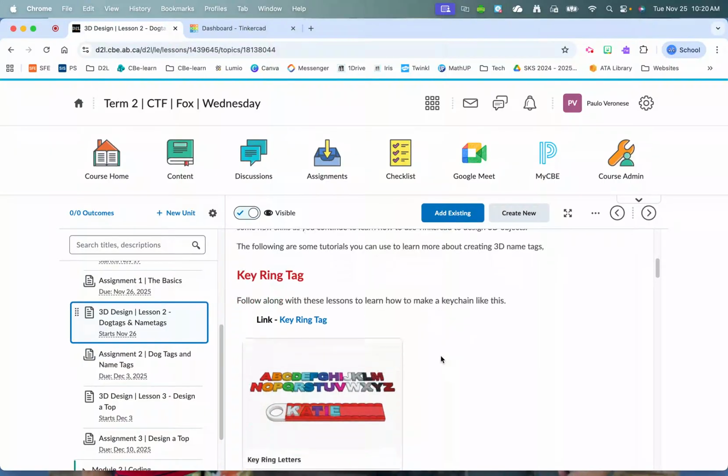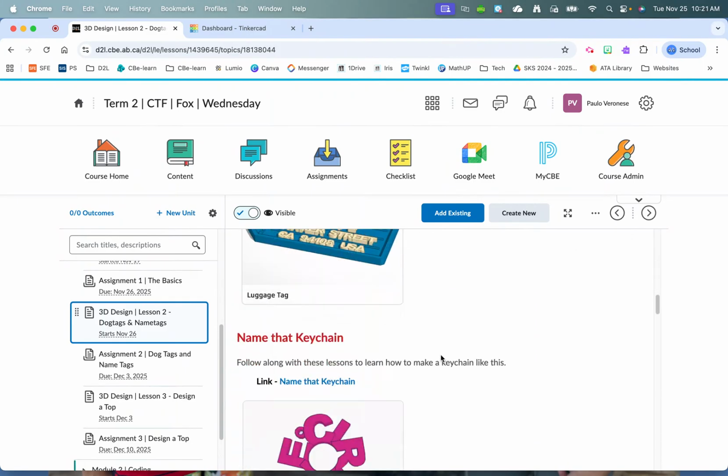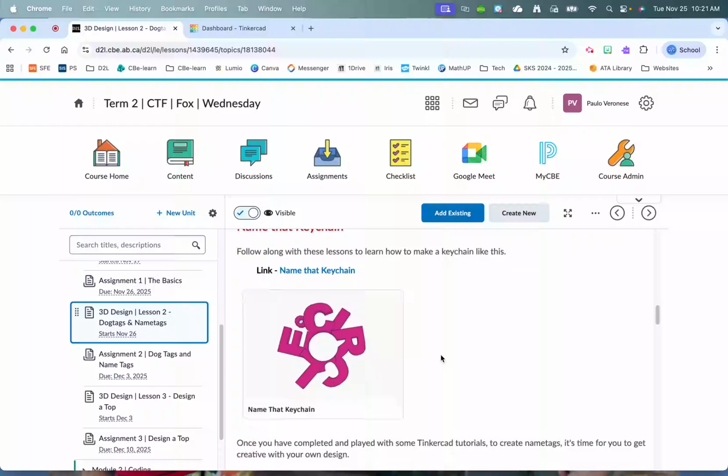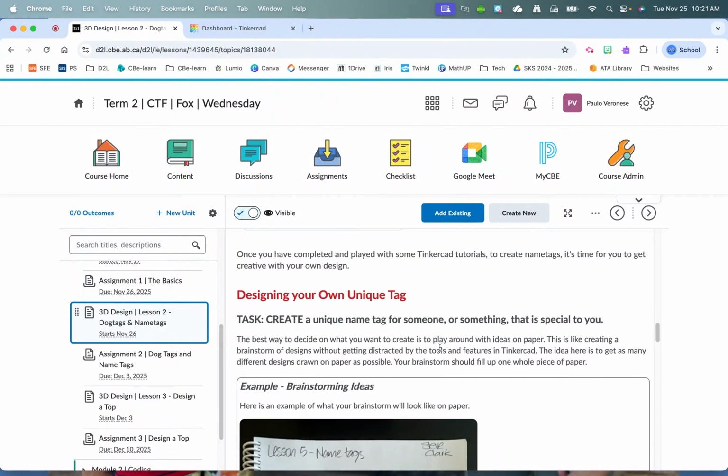It will give you some great tips about what we were doing. So today we are going to walk through the assignment part of this. Now obviously there are some examples of the things that you can create here. I am going to just create one on my own. I'm just going to design my own unique tag. Okay. Obviously most of that work will be in assignment 2.